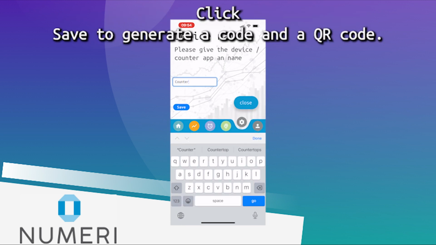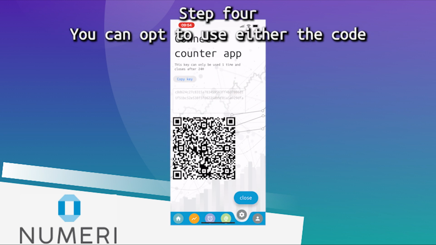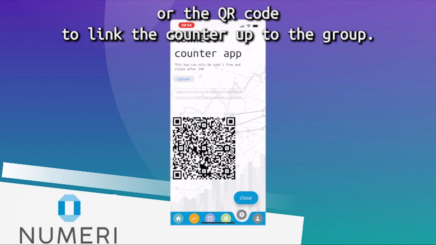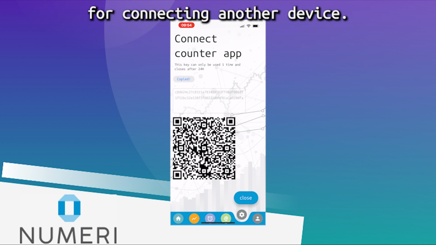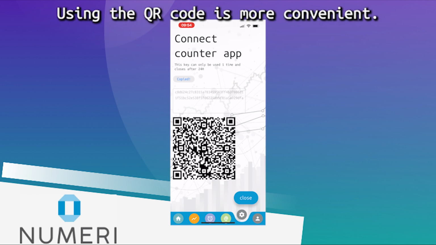Click Save to generate a code and a QR code. Step 4. You can opt to use either the code or the QR code to link the counter app to the group. If the counter app is on the same device, copying the code is simpler. For connecting another device, using the QR code is more convenient.